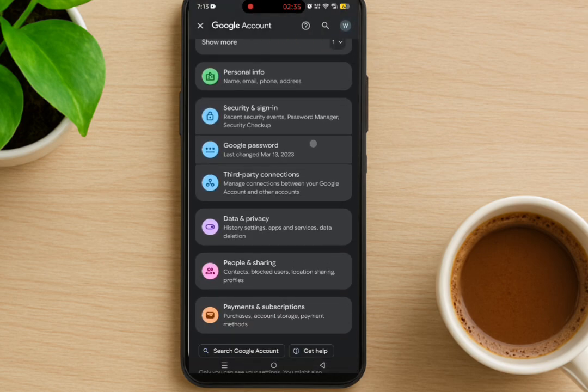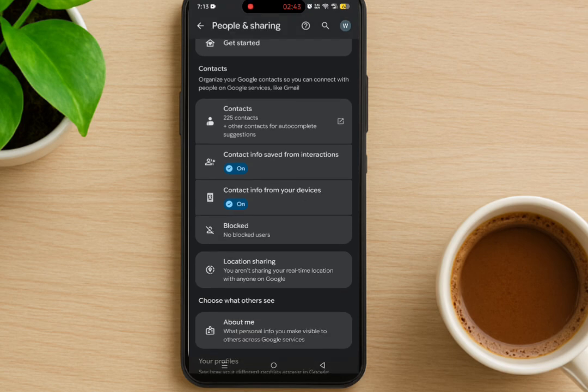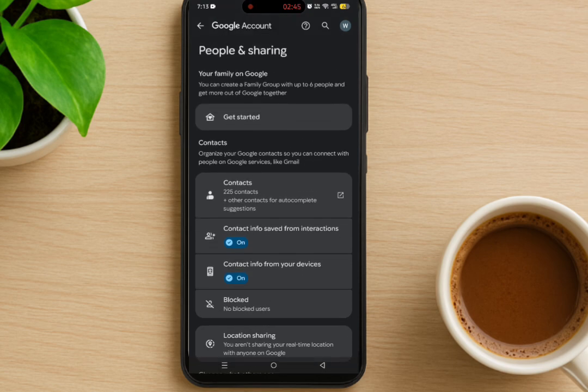Then here you will see various options. What I'm interested in here is people and sharing. Then I'm interested in seeing the contacts. So at the very top there is a button for contacts. You can see that I have over 225 contacts saved on my Gmail account.